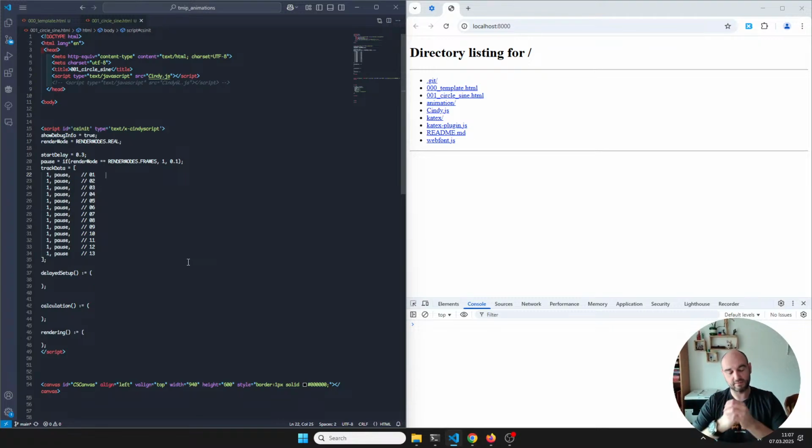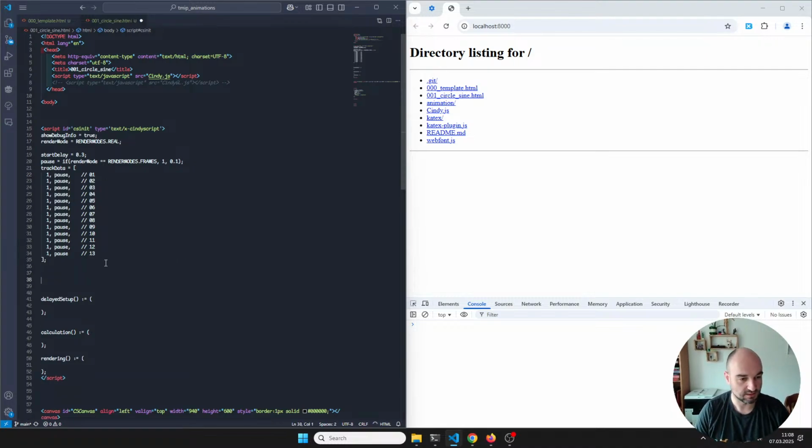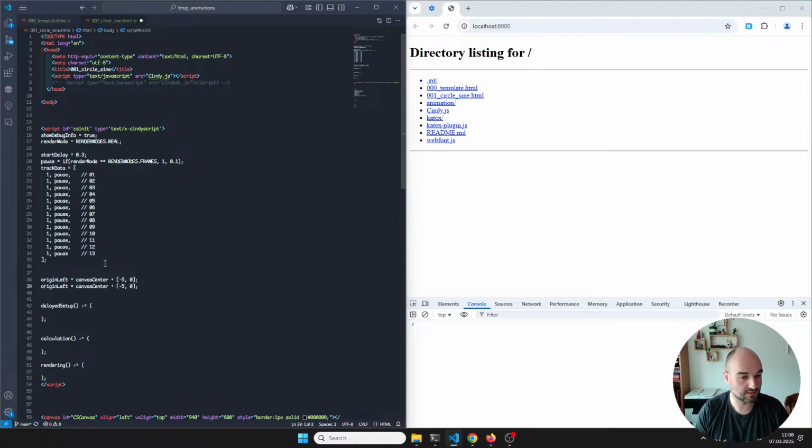So let's think about the animation. We want to have a circle and we want to have a sine wave. So we will have to have two coordinate systems. So let's start. Let's say origin left is, let's start in the center of the screen and move a few units to the left, and then we have a second origin on the right.